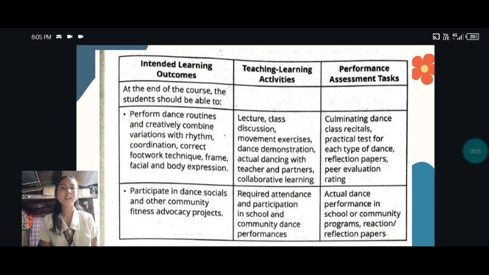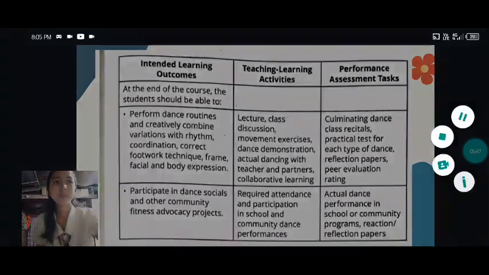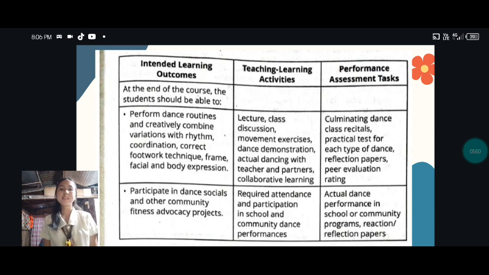Just like the first, the second intended learning outcome, the second teaching learning activities, and the second performance assessment task are also clearly aligned because the learning outcomes guide the teaching methods, and the assessment task directly measures whether those outcomes have been achieved. Overall, this table demonstrates constructive alignment because the learning outcomes guide the teaching methods, and the assessments directly measure whether those outcomes have been achieved.